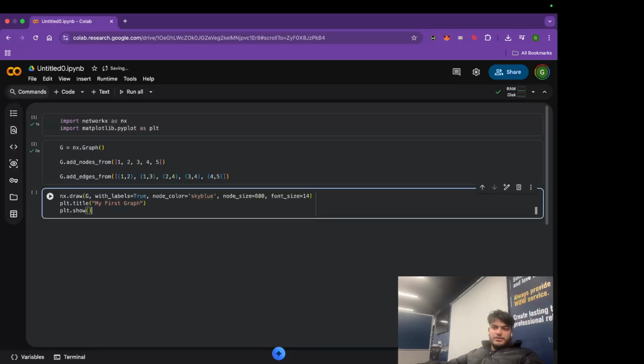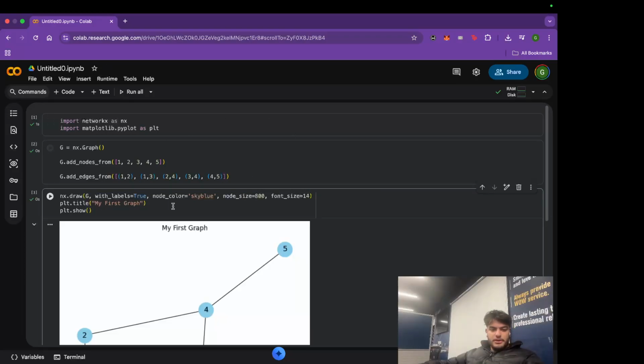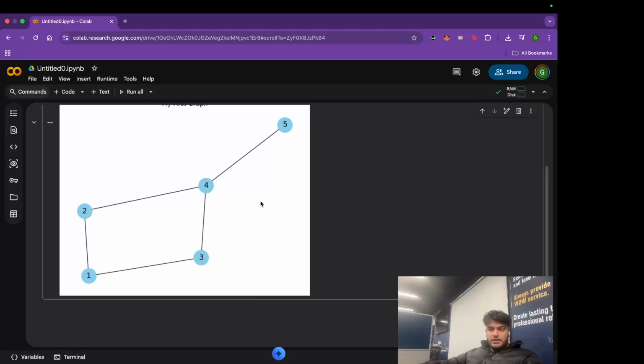So I called nx.draw and pass in a few arguments. I want labels to be shown on the nodes. I want a sky blue color, and I want a decent size so it's easy to read on the screen. And let me go ahead and run it. And there it is. You can see all 5 nodes and edges connecting them.